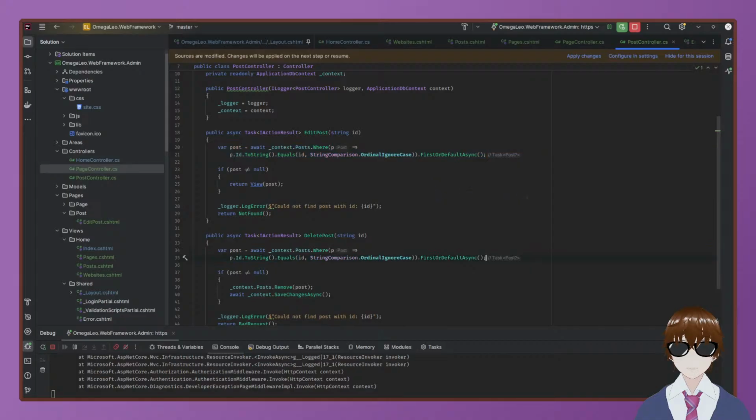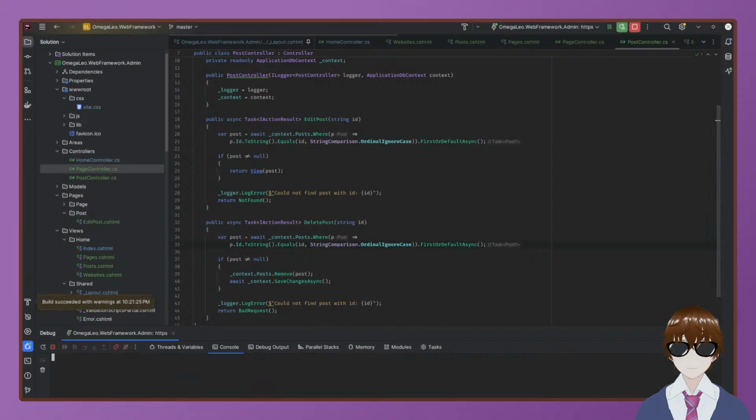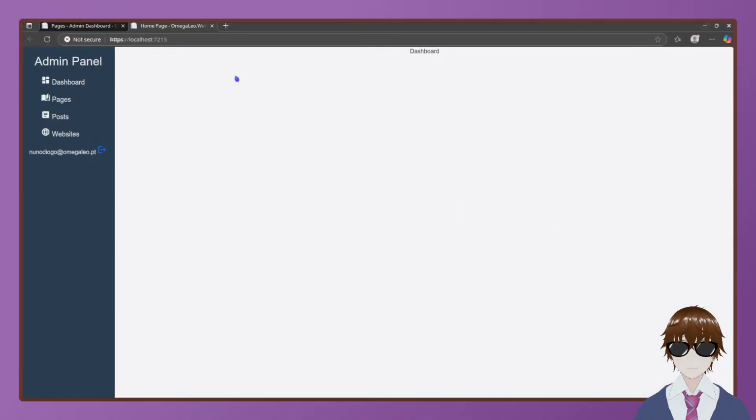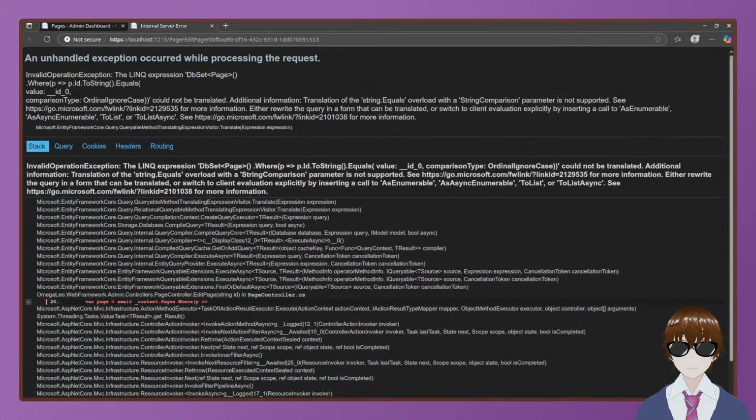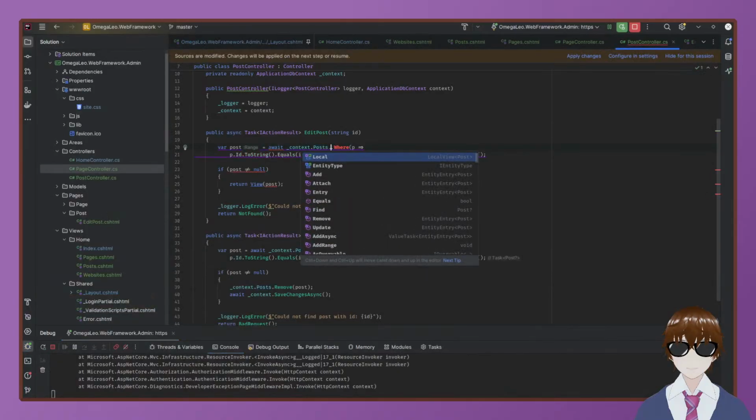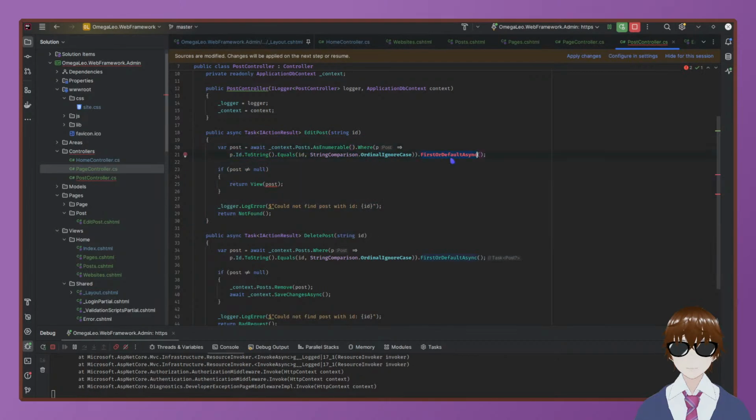Okay. Reload. Edit this. Okay, page, edit page. Nothing translate and either rewrite the query in a form that can be translated or switch to client evaluation explicitly by inserting a call to AsEnumerable, AsAsyncEnumerable, ToListAsync. So AsEnumerable, first or default.